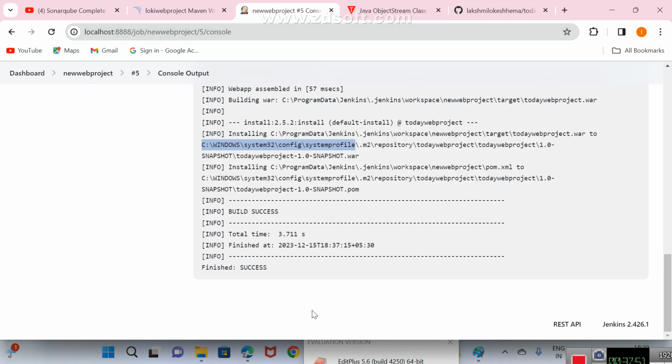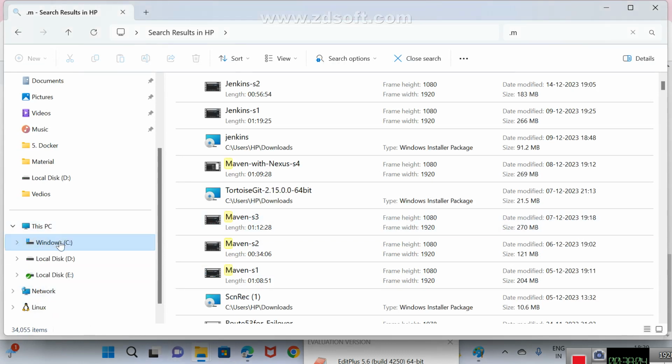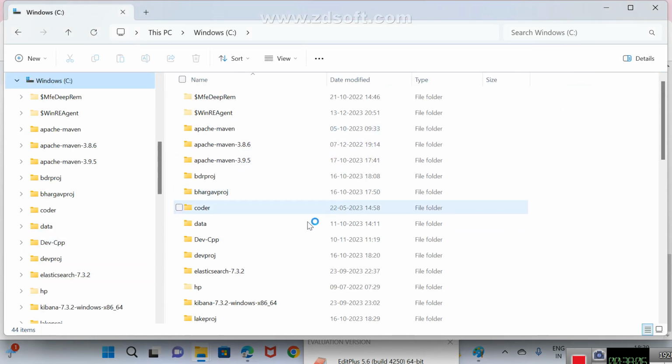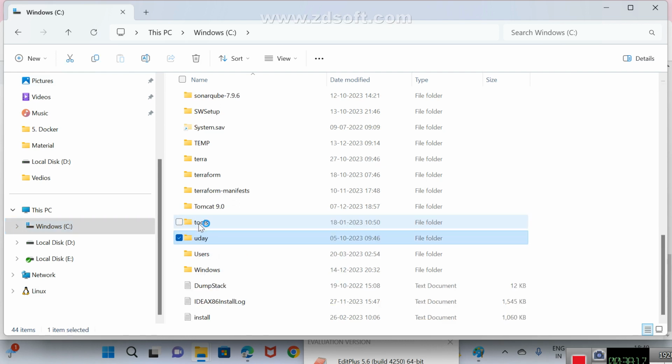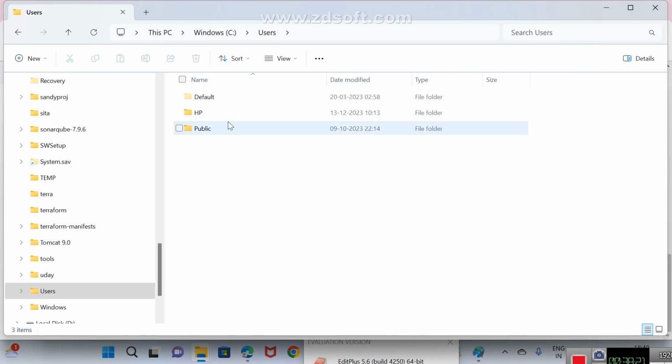Okay, I will go some other way. Possibilities that Jenkins' M2 is available within the local system. Maybe in general I showed you, I think on day one, day two, I showed you or not. Within the C drive, I think Users, Windows. Within the Users only, right? No, I think no.